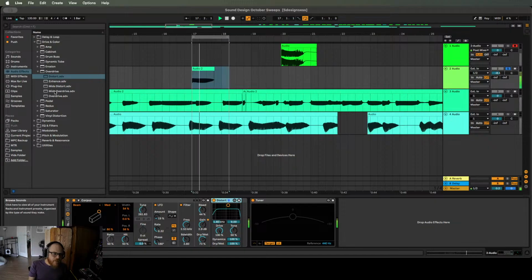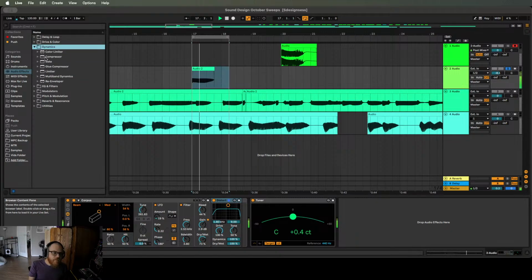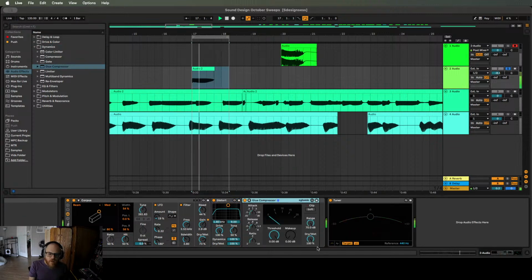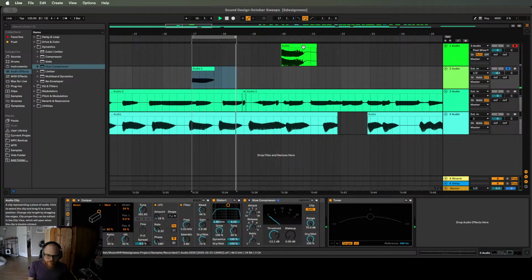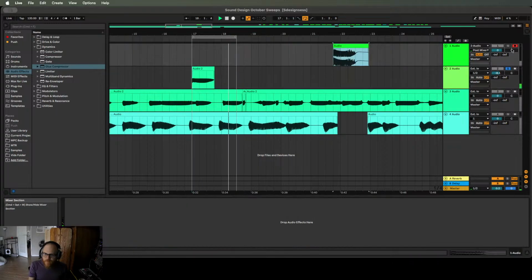There we go. It changes things quite a bit, doesn't it? Let's see if we can maybe get a compressor in there to tame this just a little bit. So now it's turned into this almost guitar thing. Alright, that's pretty interesting.